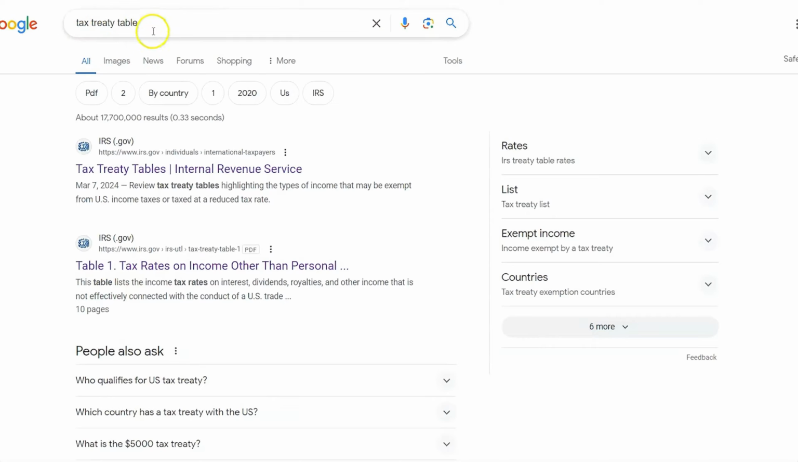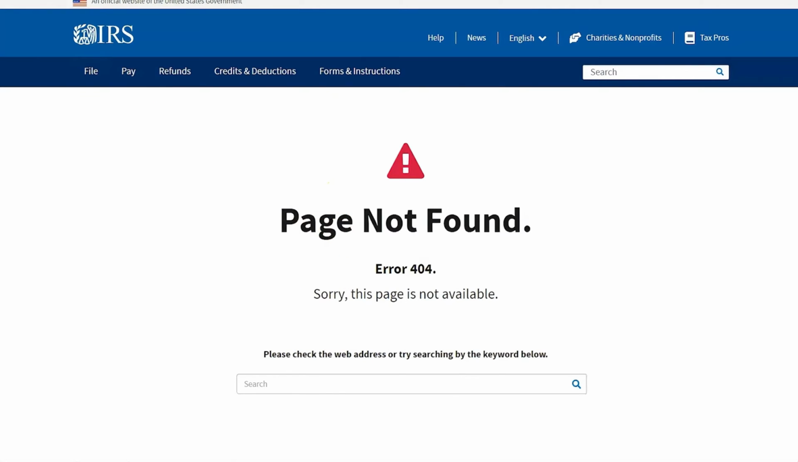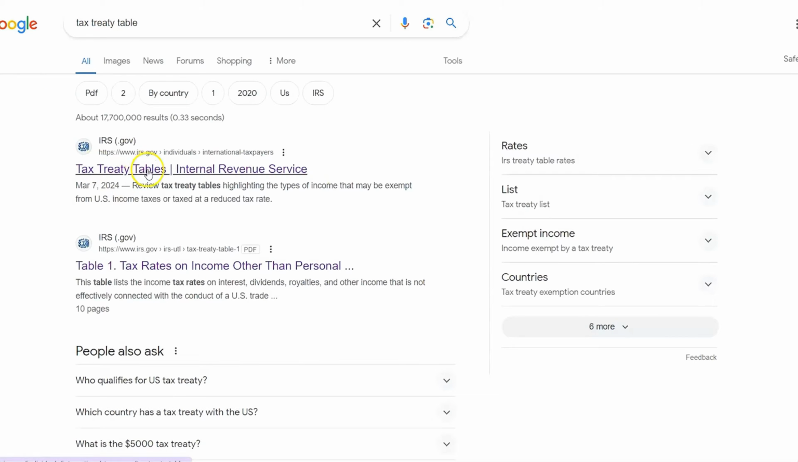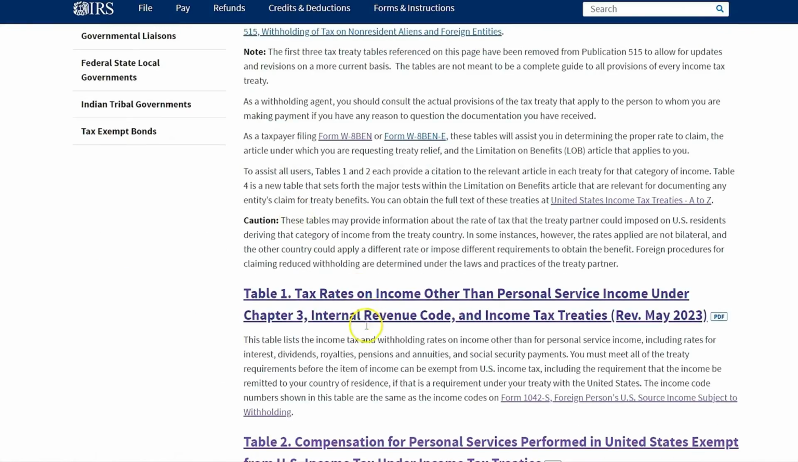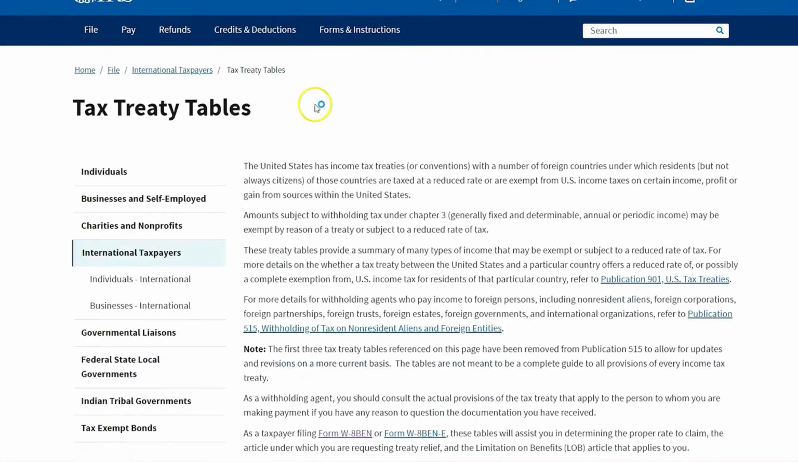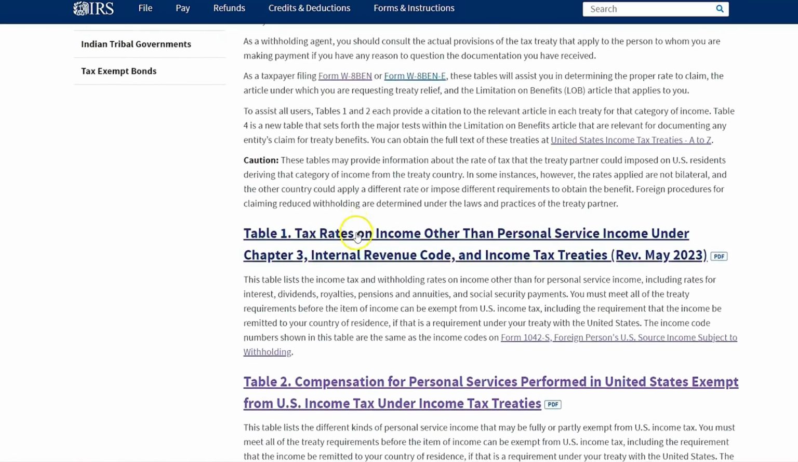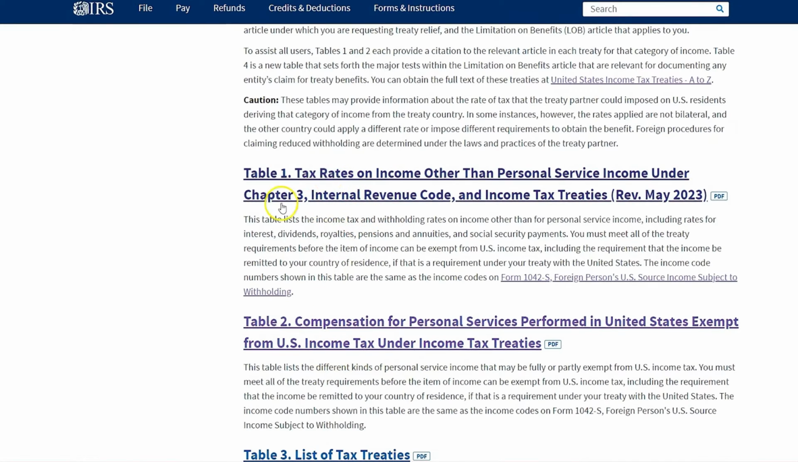Okay, so what you can do is you go to Google, okay, and then type in tax treaty table, and then some of these results are going to show up to you. And then I will click table 1. Okay, so table 1 is going to show you, well, we got an error here, but let me see, tax treaty tables. So you could click the first one. When you click on the first one, it will take you to this table.